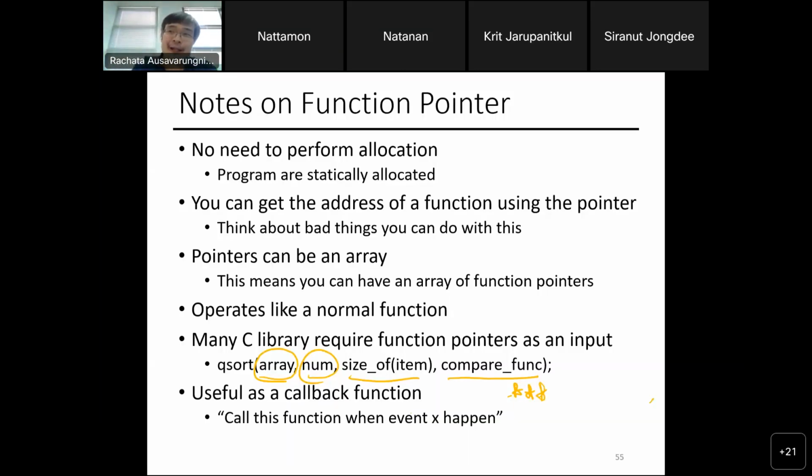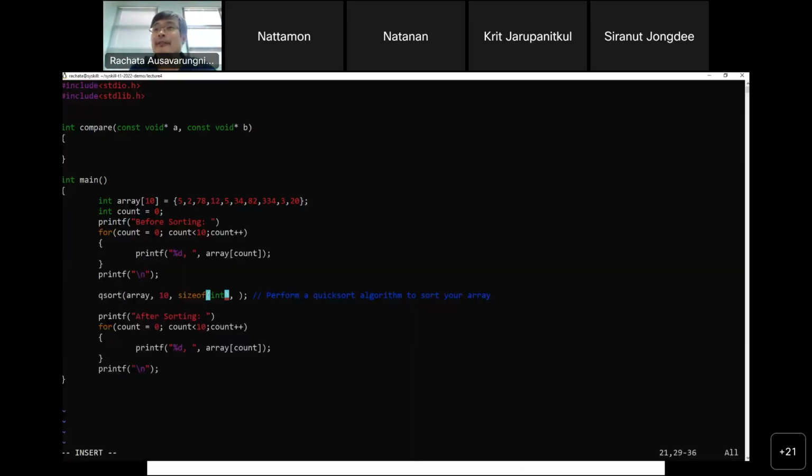Again, let me switch back quickly to this slide. It takes 4 inputs: the array, how many items are in your array, the size in bytes of each item, and the last thing is the compare function. So we are done with the first 3 things. Any questions so far?